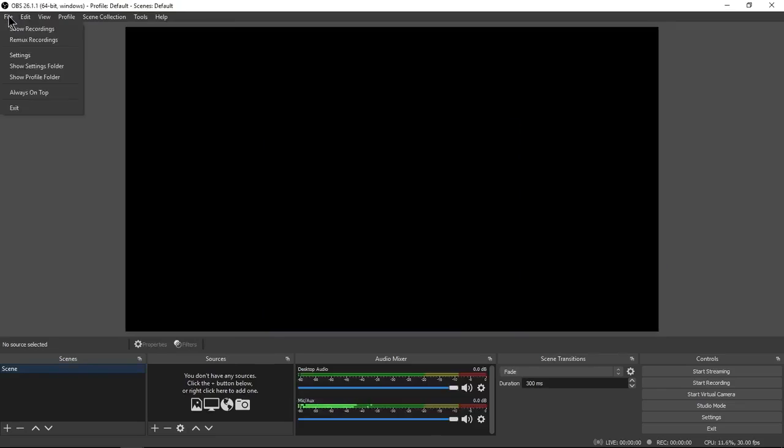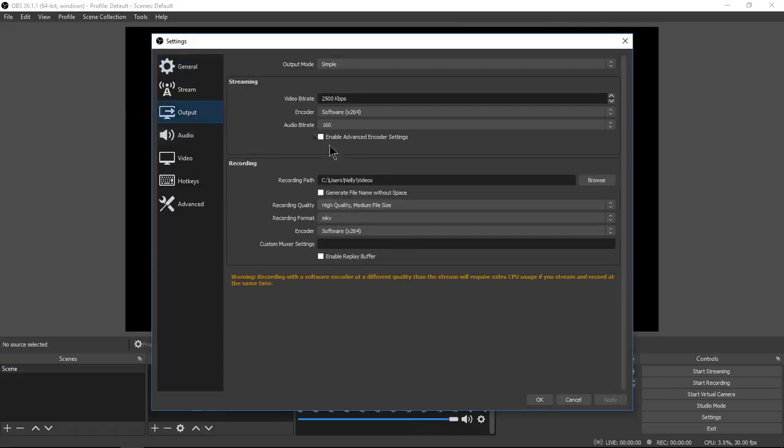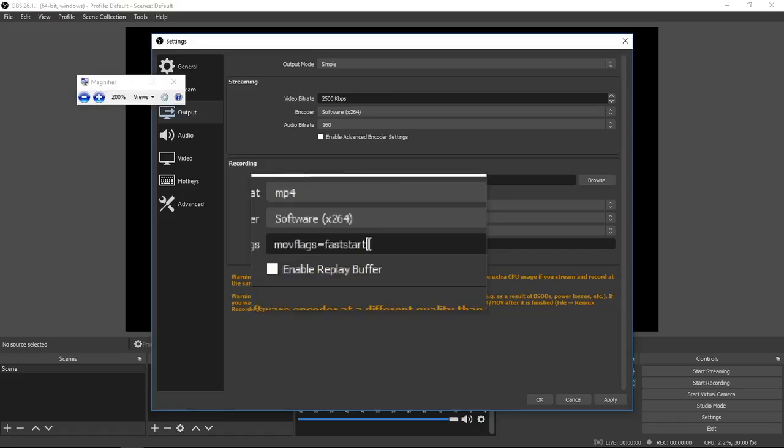Okay, next we go to File, Settings, go to Output, and then under Recording Path, this is where your video will be saved to. Recording quality will be the same. Recording format we'll set to MP4. Under Custom Muxer Settings, for Fast Start, we'll be putting in movflags equals faststart. Just zoom in so you guys can see that.